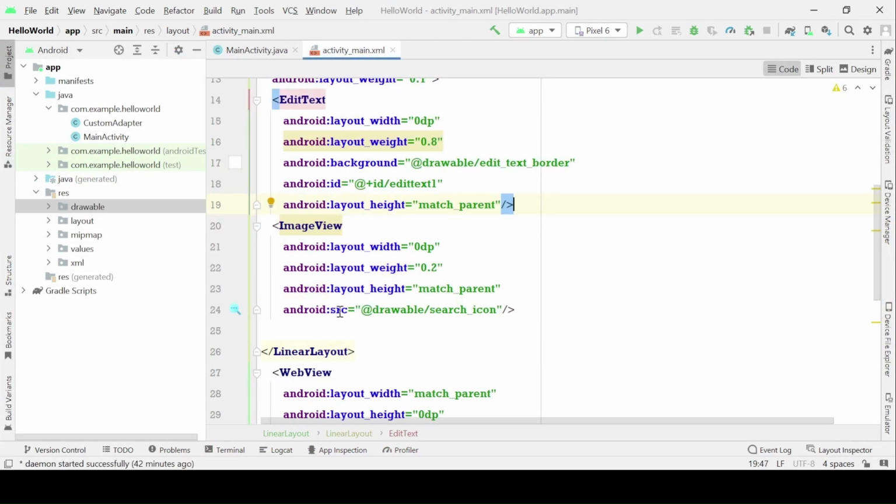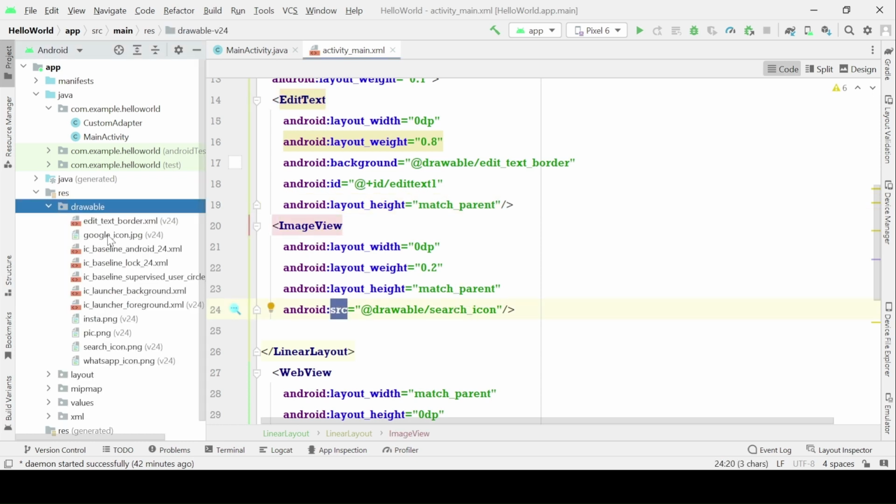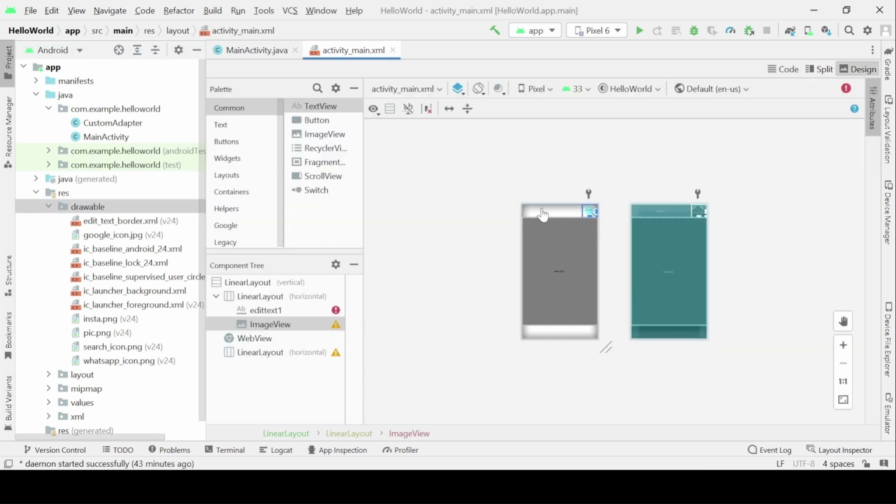By using the src, we are displaying the image. I have already placed some images in the drawable folder. You need to copy and paste the images in the drawable folder first. From the src tag, I'm displaying the image. Okay, so our header is ready now. One edit text we have taken and one search button is there. Whenever the user clicks on the search button after typing the URL, I want to load that page.